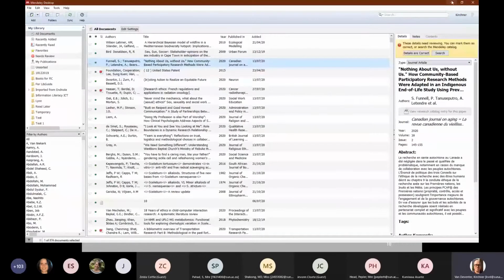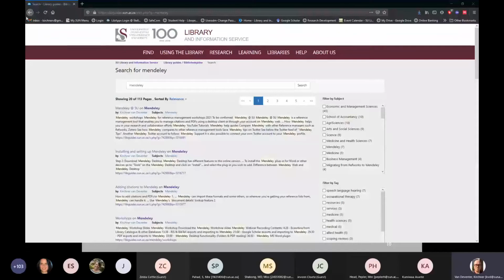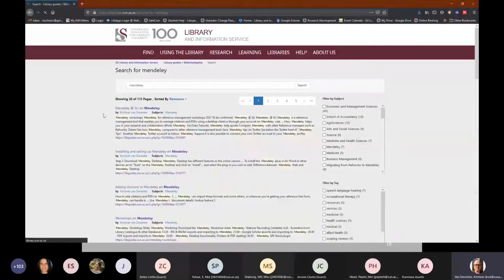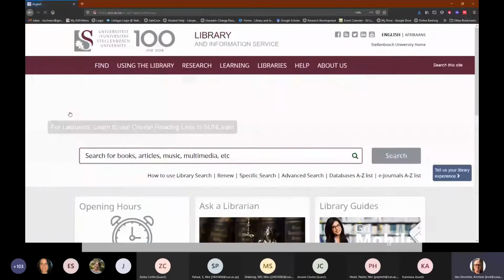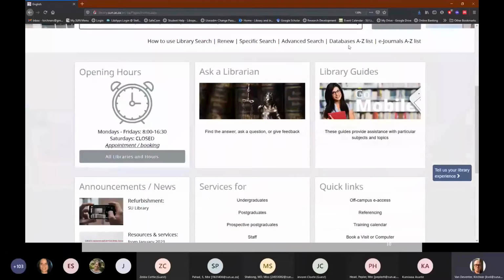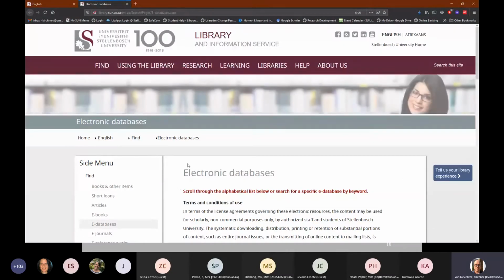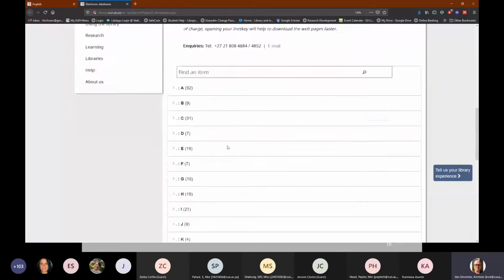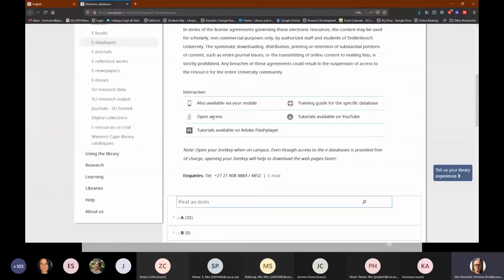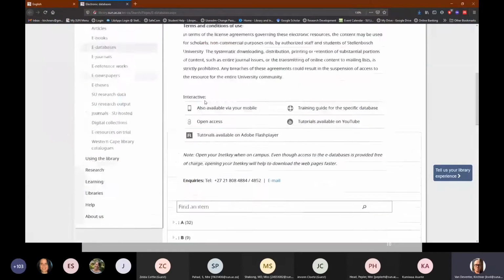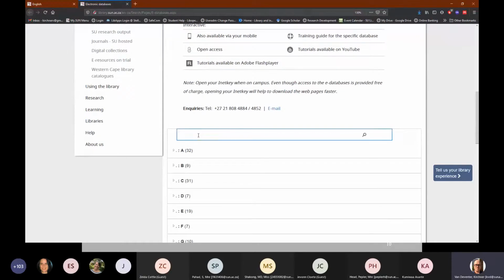So now we can go to a couple of databases. So back to the library homepage. Now our database A to Z list is where you'll be able to access all the databases that the university is subscribed to. You'll see here, it's a long list of different ones. So the quickest way to find the relevant database is if you type in EBSCOhost.